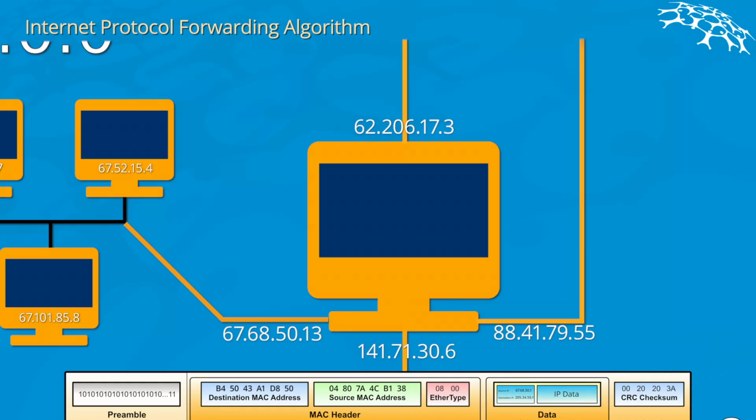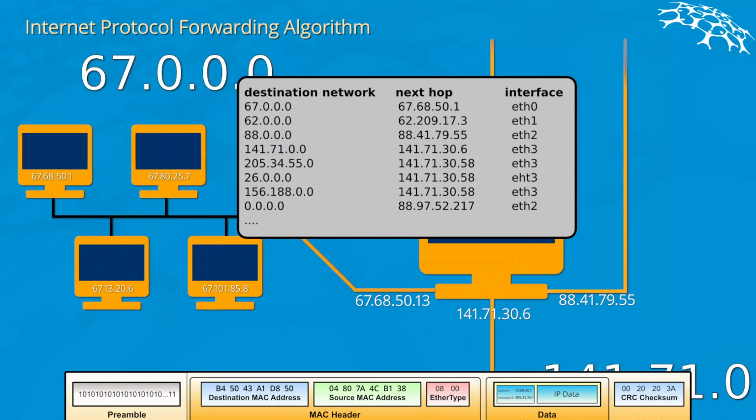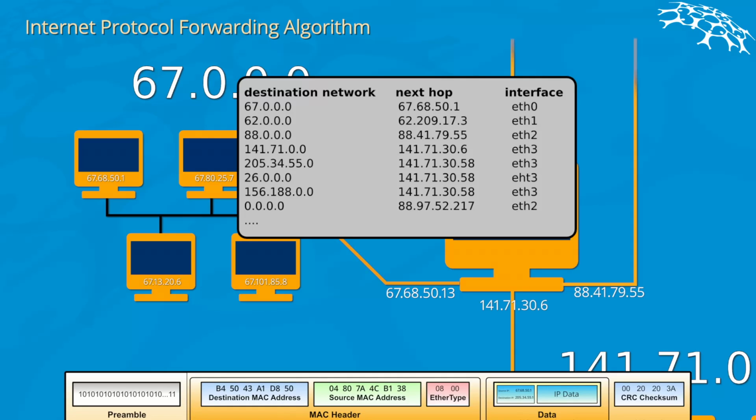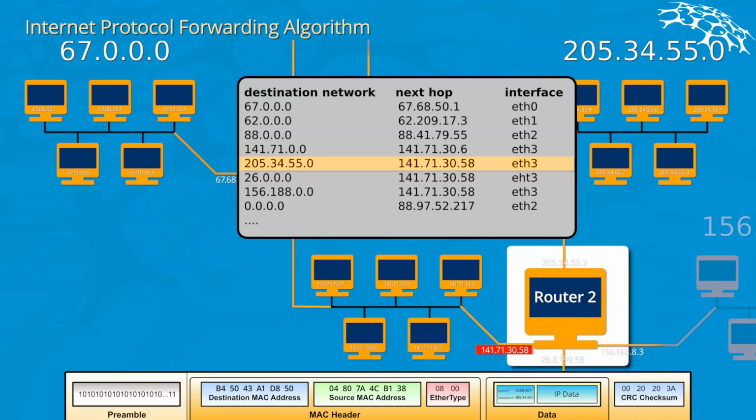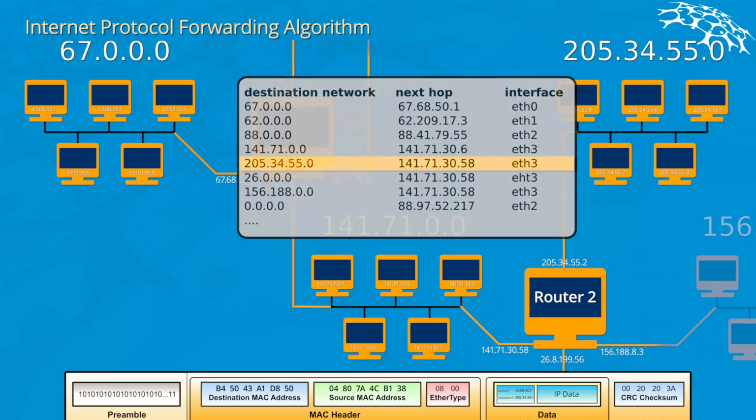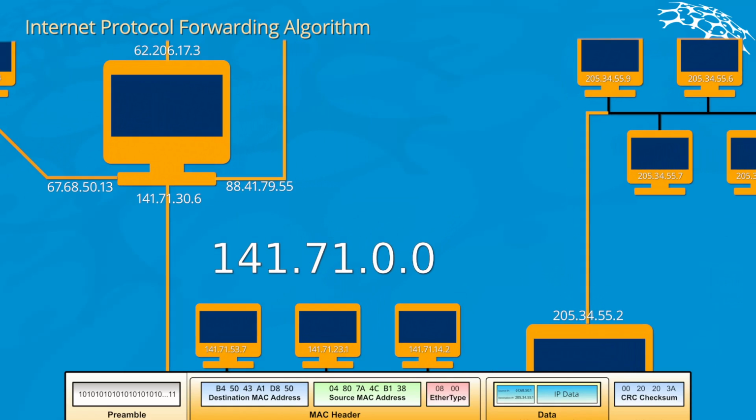Router 1 will now scan its routing table for the 205.34.55.0 network. This entry says that the data should be sent to the computer with the IP address 141.71.30.58. We recognize this address as router 2, which is sitting on the local area network of router 1. With this information, router 1 can now assemble a new Ethernet frame. In order to do so, it needs the MAC address of router 2, which will be retrieved by another ARP request. We realize that the data payload, especially the source IP address of the IP package, did not change.